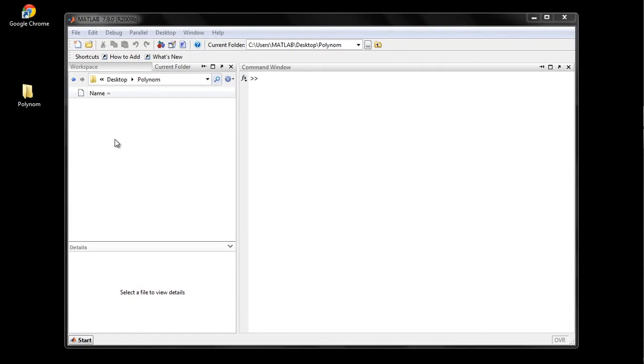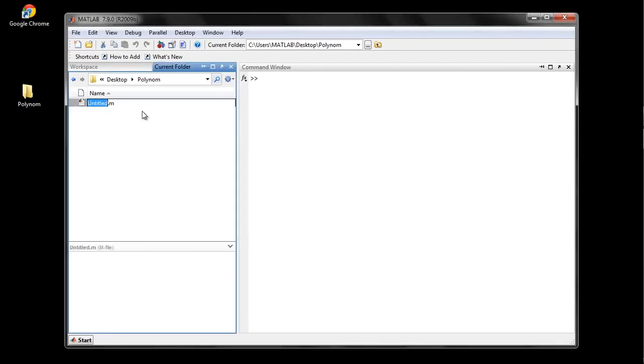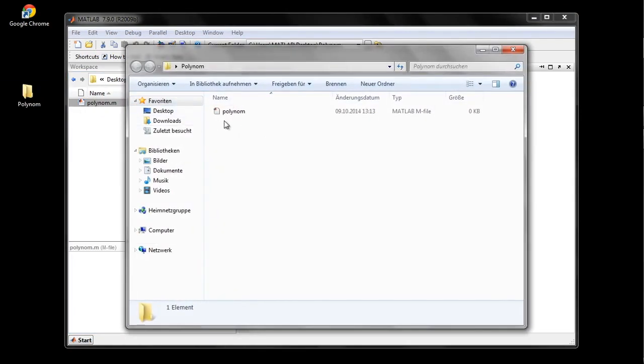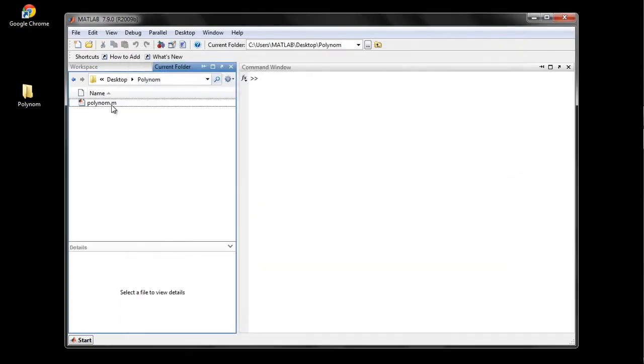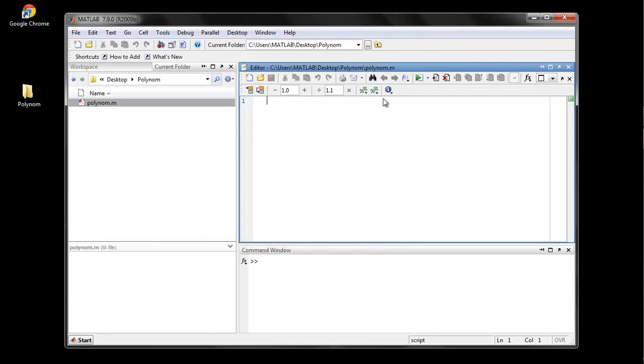So to demonstrate, I'll create a new M file and name it polynomial. And as you may notice, I am in this folder here, so I created a new folder called Polynomials, and in this one I created the M file. To open this, we'll simply double click and then the editor opens, which I can dock with this arrow.